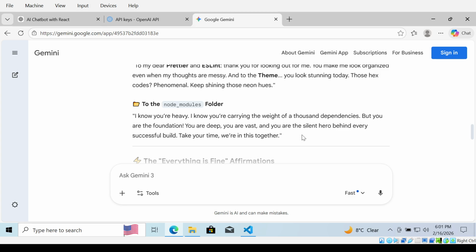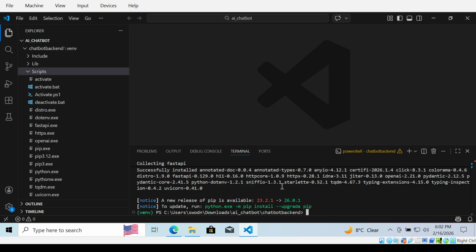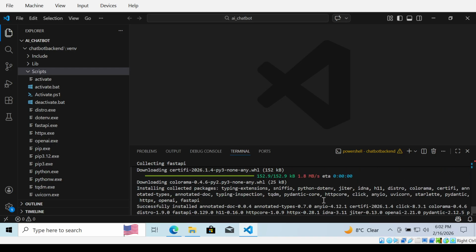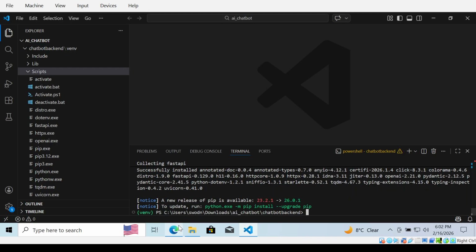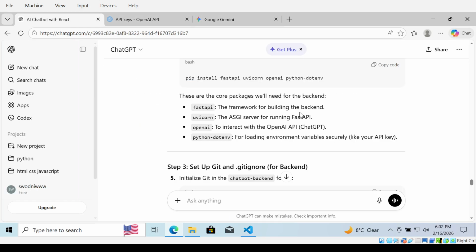It's going to be okay. You're deep. You're vast, and you're the silent hero behind every successful build. Take your time. We're in this together. You know, that's actually very motivational. Look at that. It worked. The motivation and everything, it did work. So we need this. We're going to come back to this.